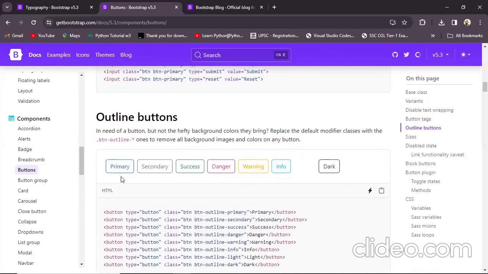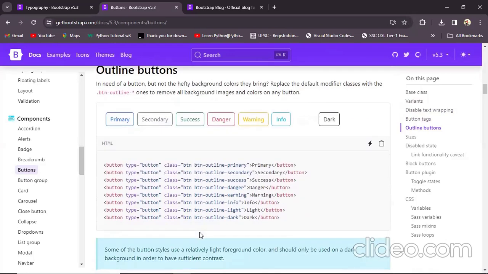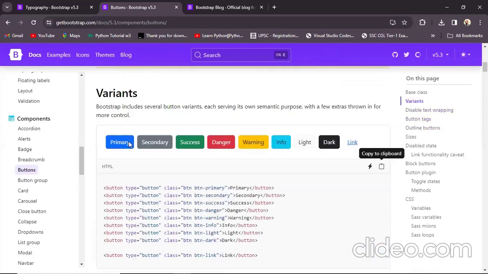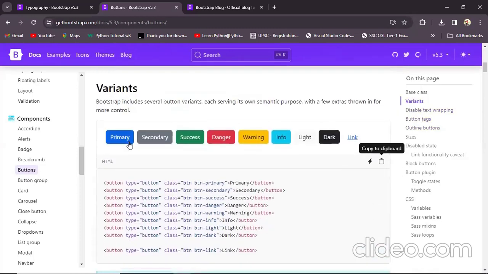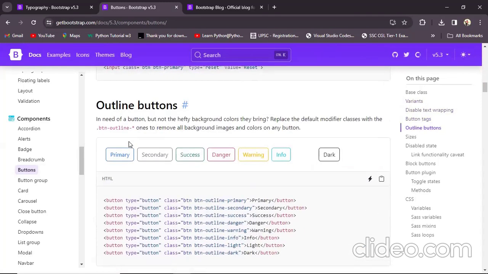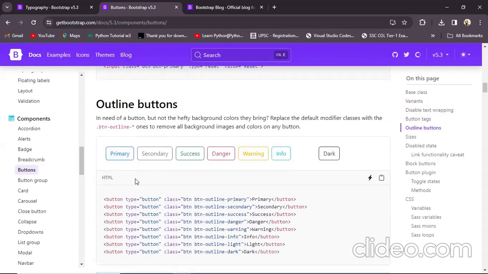We can also change the outline of these buttons. When we talk about the outline, the difference between normal buttons and outline buttons is that the box that the button contains is not filled with color. So when we talk of the outline buttons, there is no color that is filled.